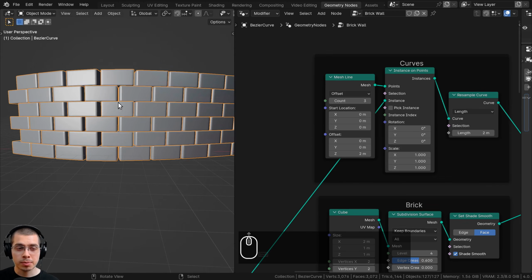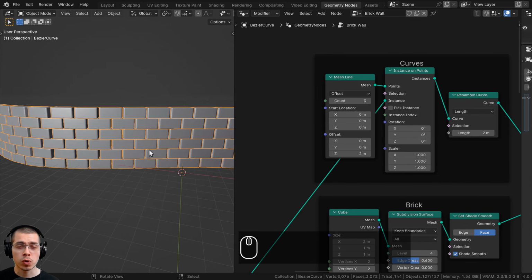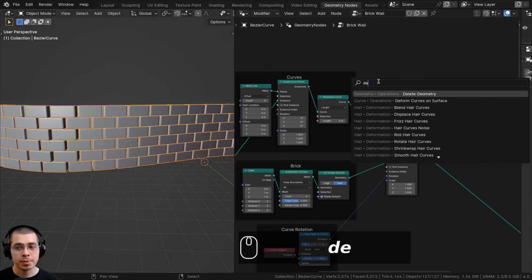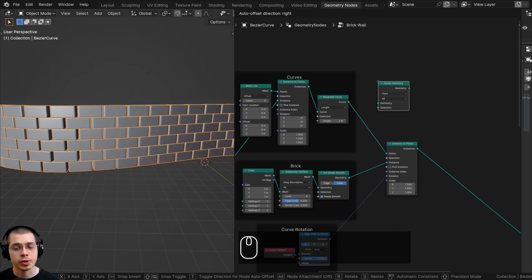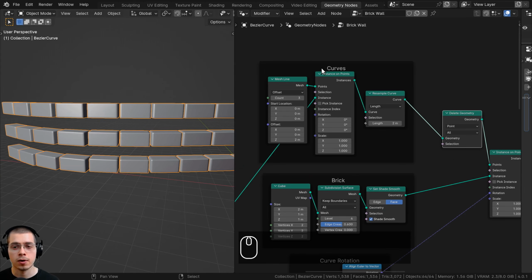Now I also want to be able to randomly delete some of the bricks to make the brick wall look like it is worn and old. So to do that, I will press Shift A and I'll go to the search, and I'm going to search for the delete geometry node, and we're going to put the delete geometry after this curves group of nodes. So we'll put this here, and you can see it's deleting all these curves.